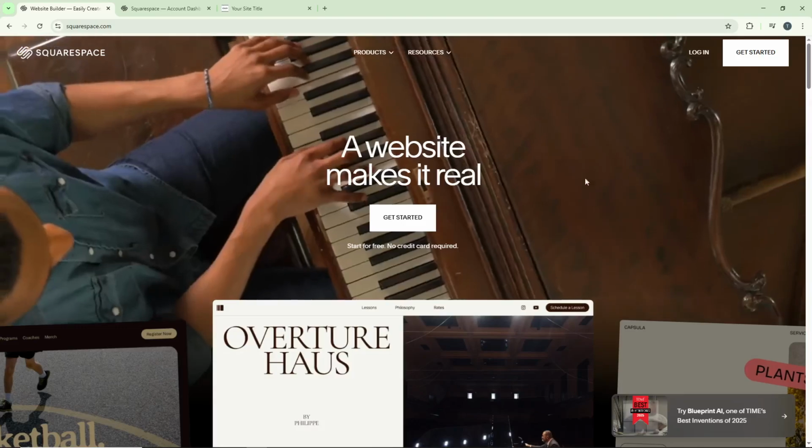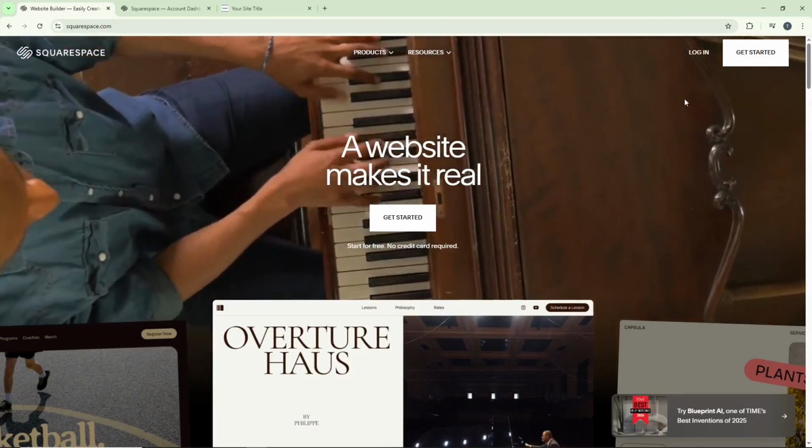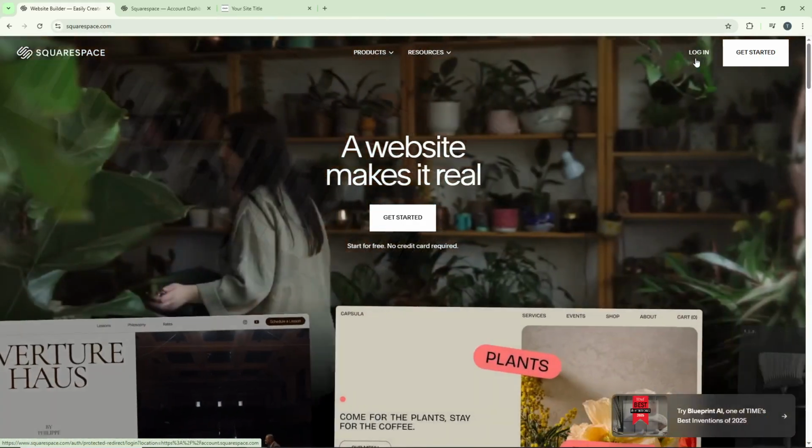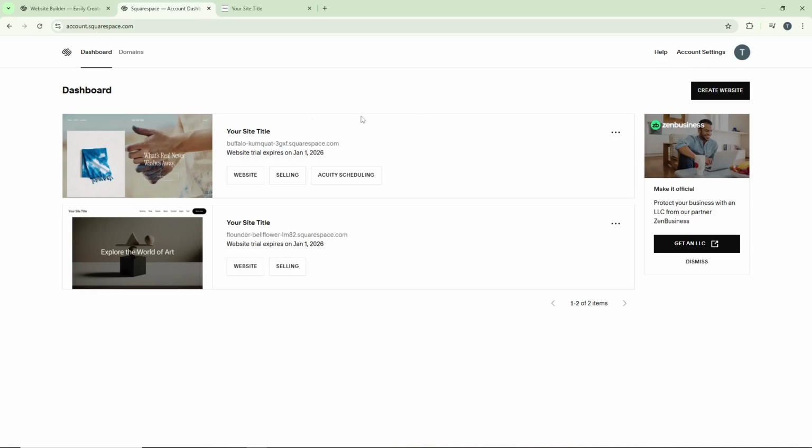First, you'll want to head over to squarespace.com and log into your account. Once you've entered your credentials and landed on your dashboard, you'll see all the websites associated with your account. Simply click on the website where you want to add the drop-down accordion-style FAQ. This will take you into the editor for that specific site.